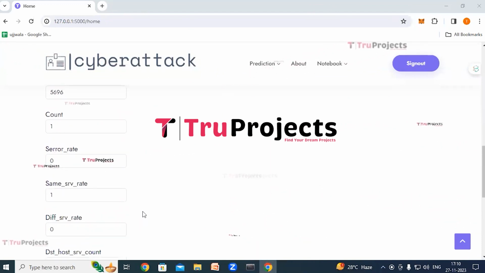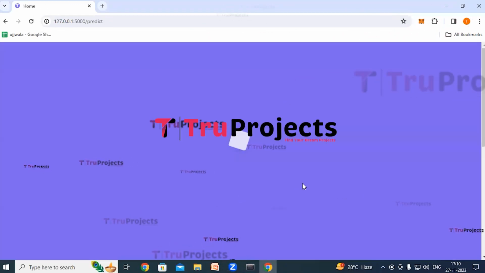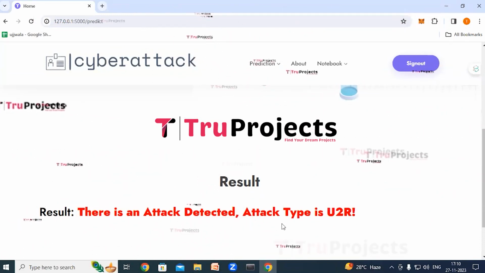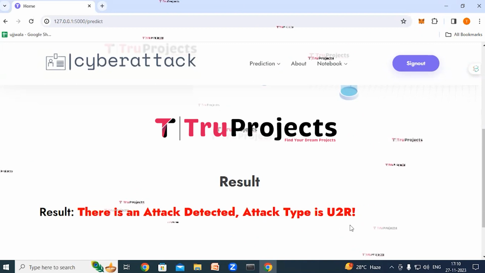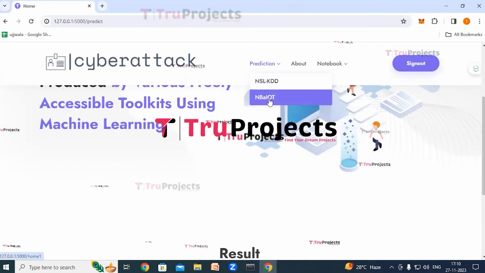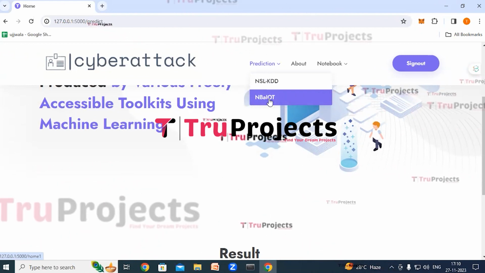I have entered the parameters again and now click on predict button. So this time the attack is detected and the attack type is U2R. Now click on prediction link. This time we'll execute the project using NB-OT IoT dataset.